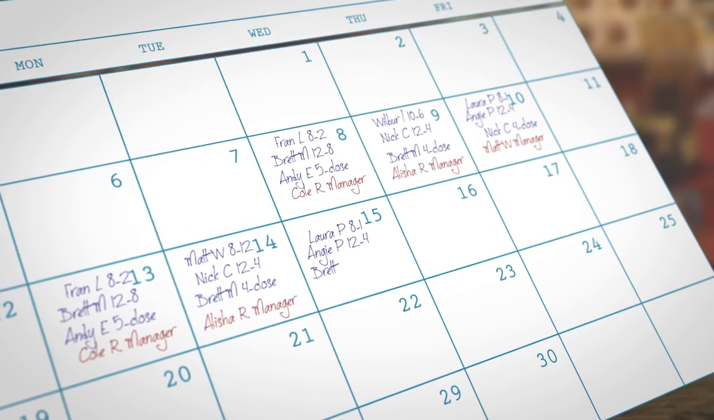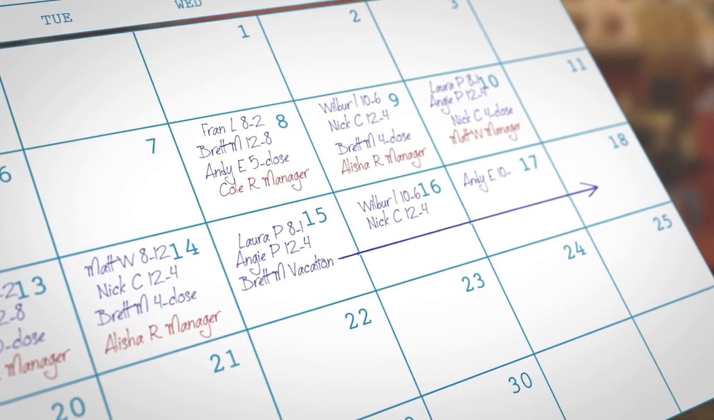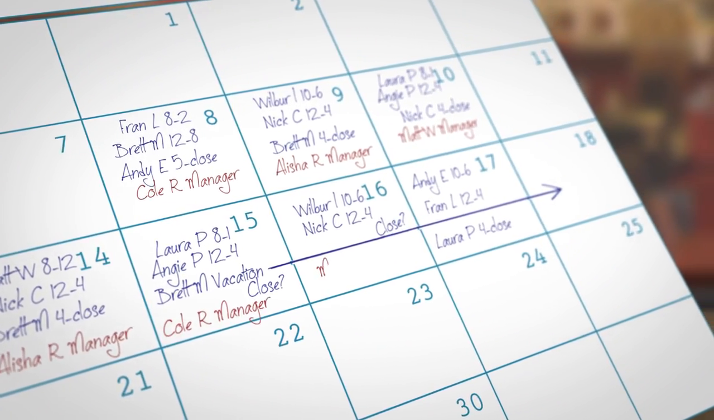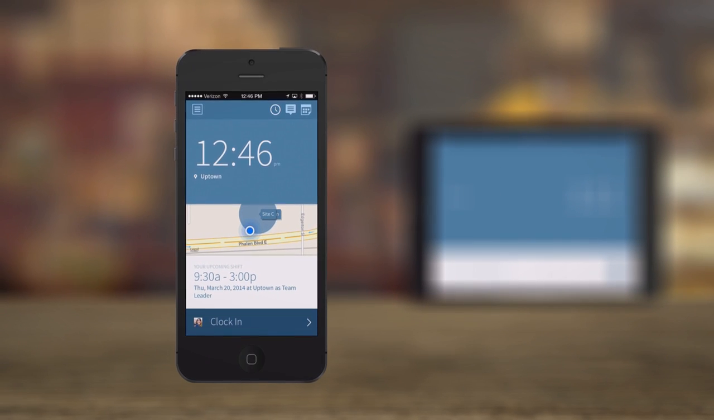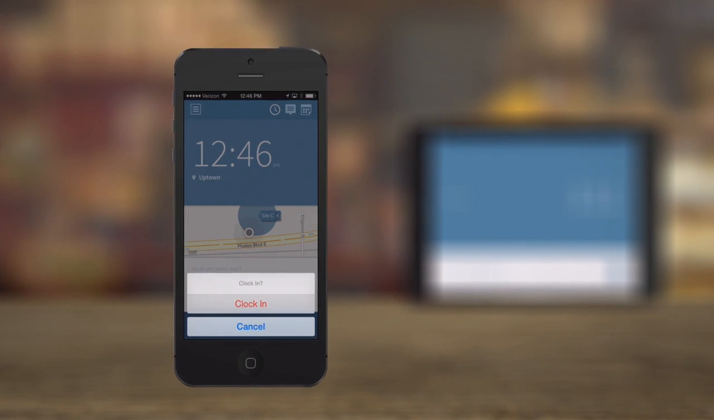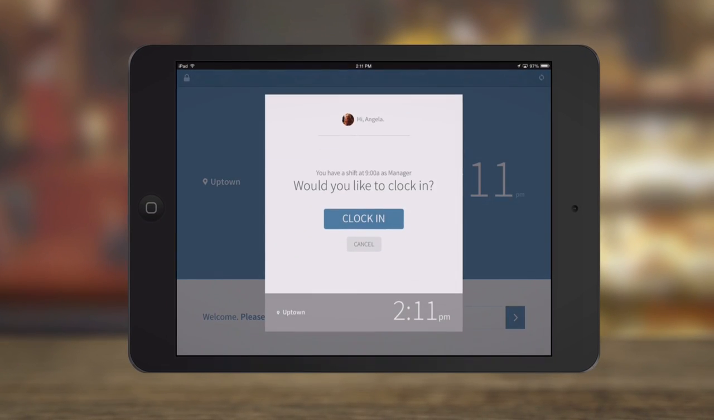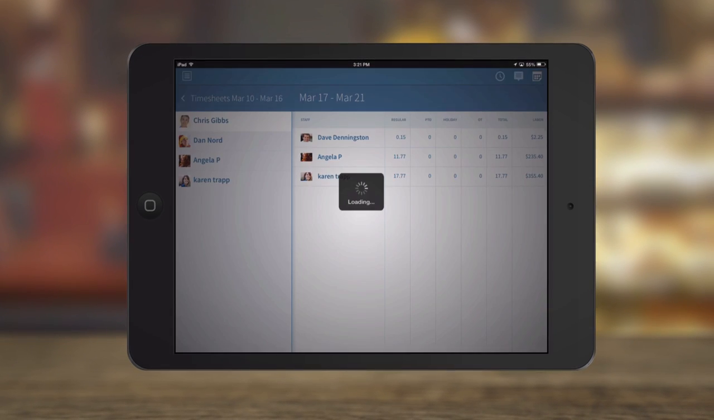Adding up timesheets and tracking your employees' hours takes up a lot of time that you probably don't have. With WageBase, employees can clock in and out of their shifts from their mobile phone or a time clock terminal like an iPad, making it really easy for you to keep track of how many hours your staff has worked.